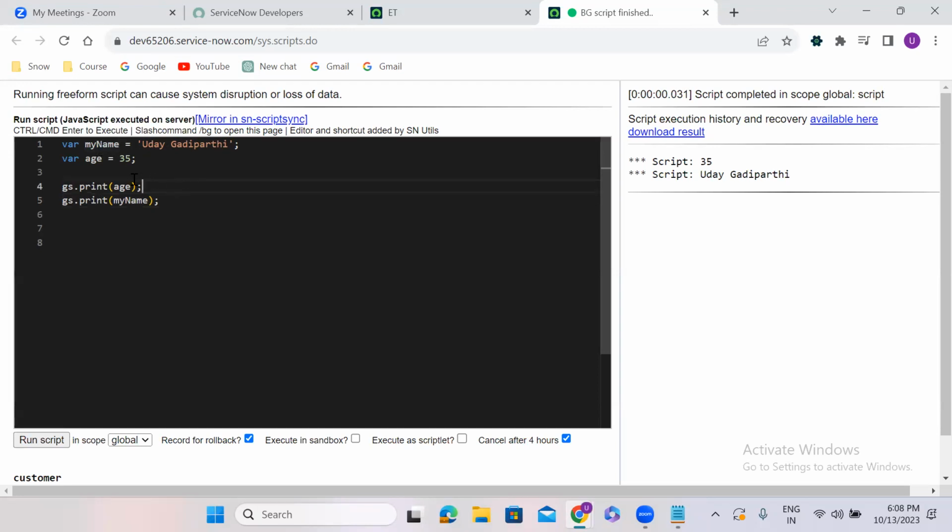Guys, here when we are declaring the variable name, you have to use the var keyword to declare the variable. First of all, you need to remember that after var, you can define any variable name.